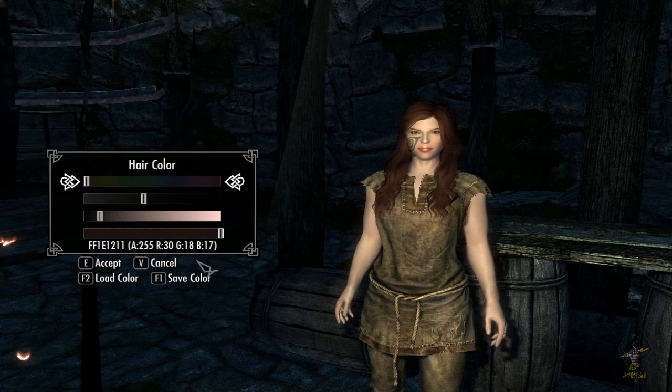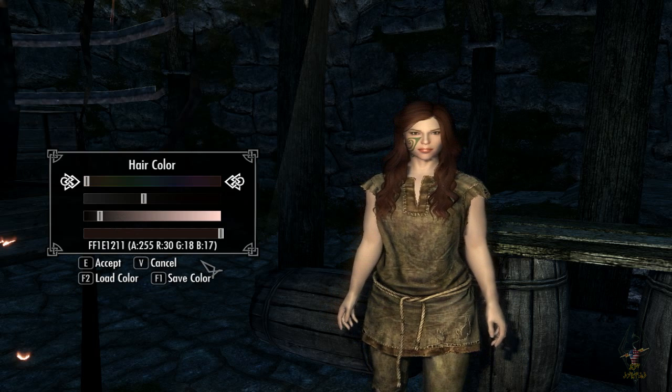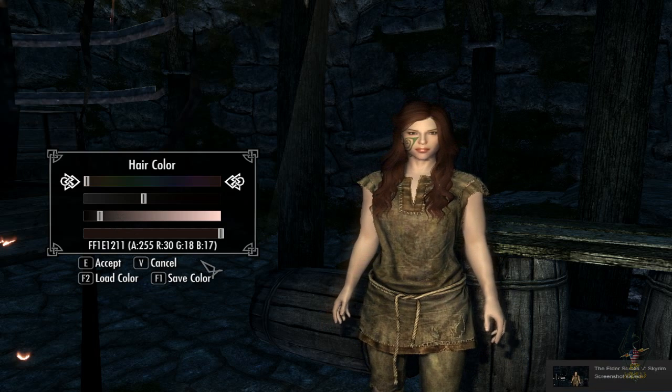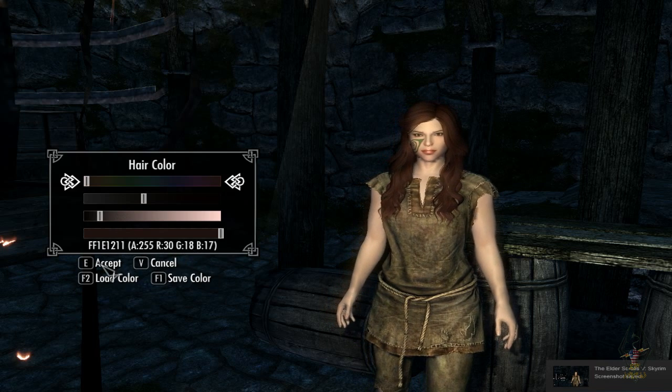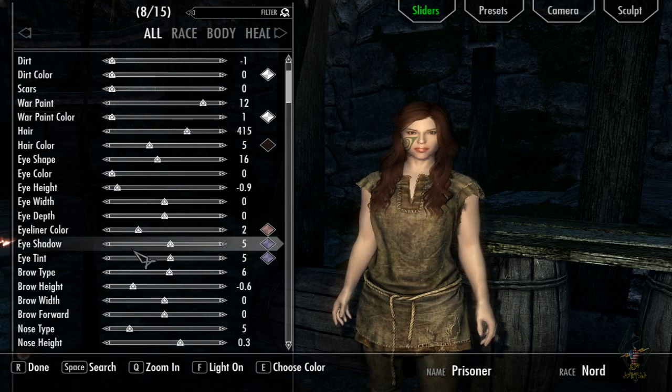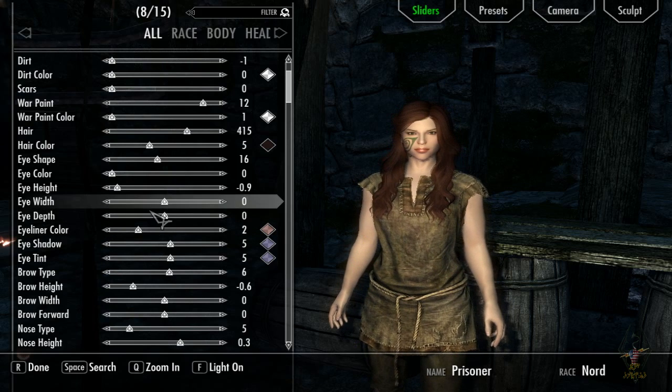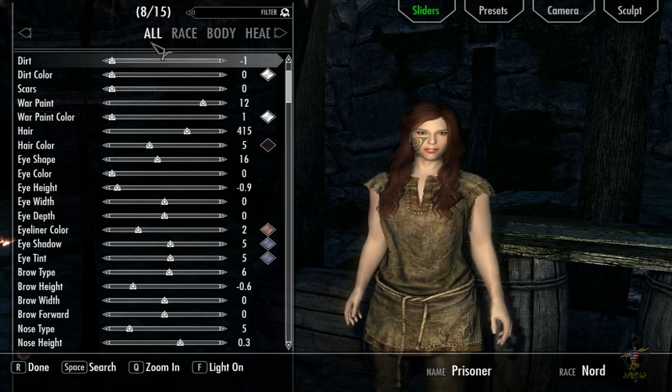And while you're at this screen, you want to go ahead and take a screenshot. You're going to need these values right here. We'll accept that. And that is about all.